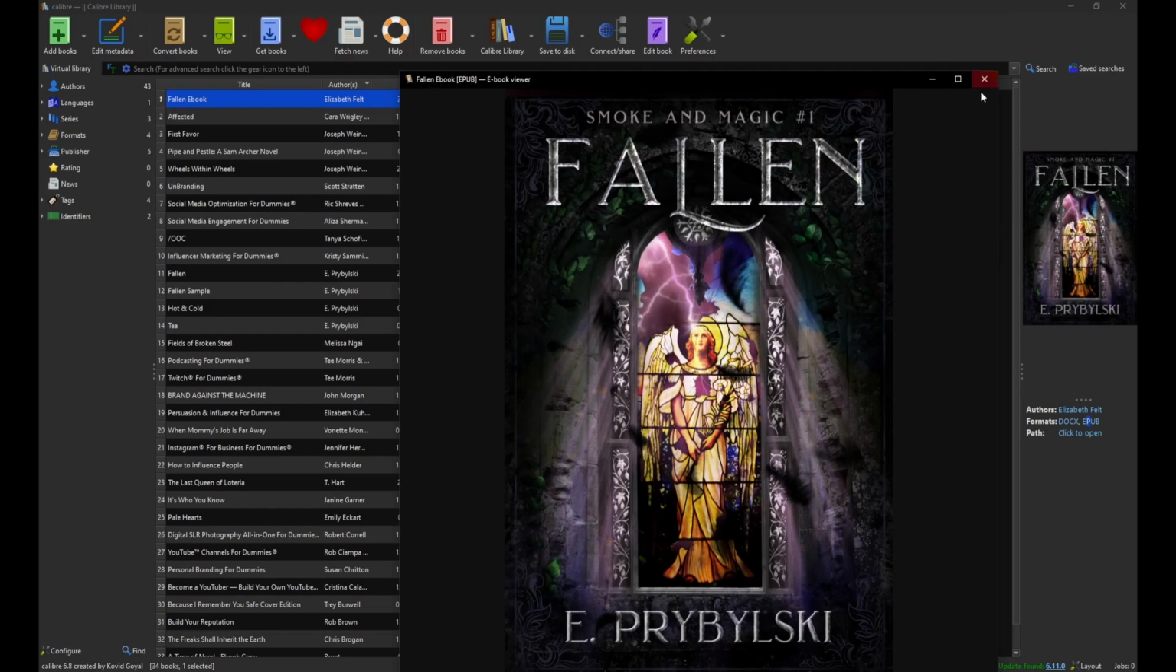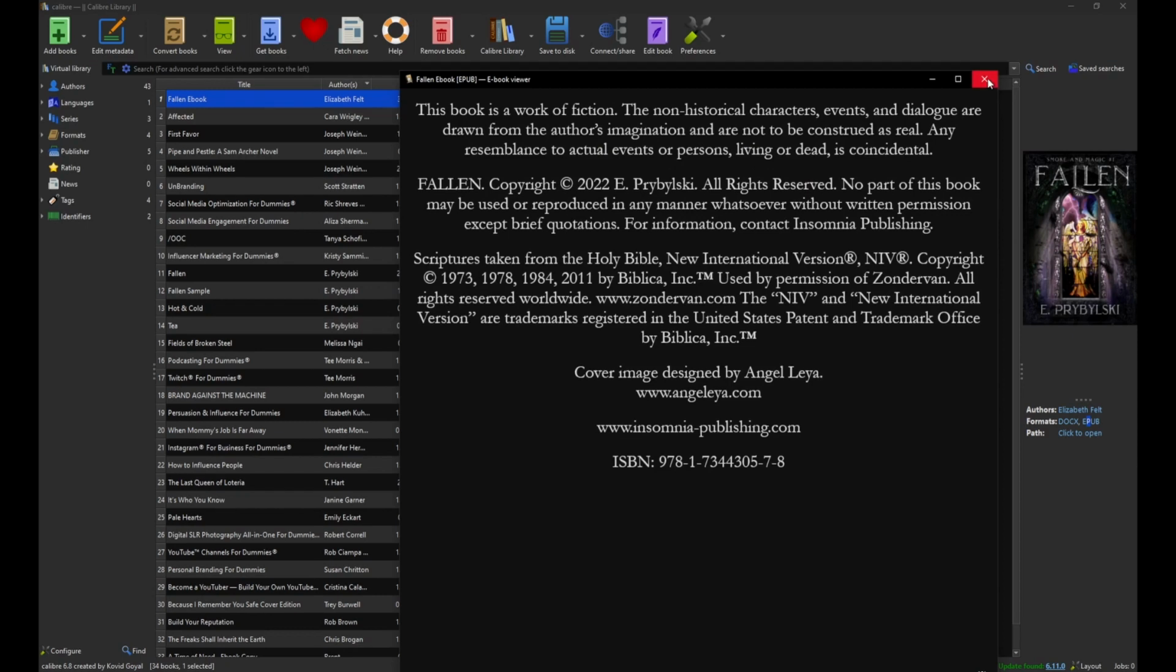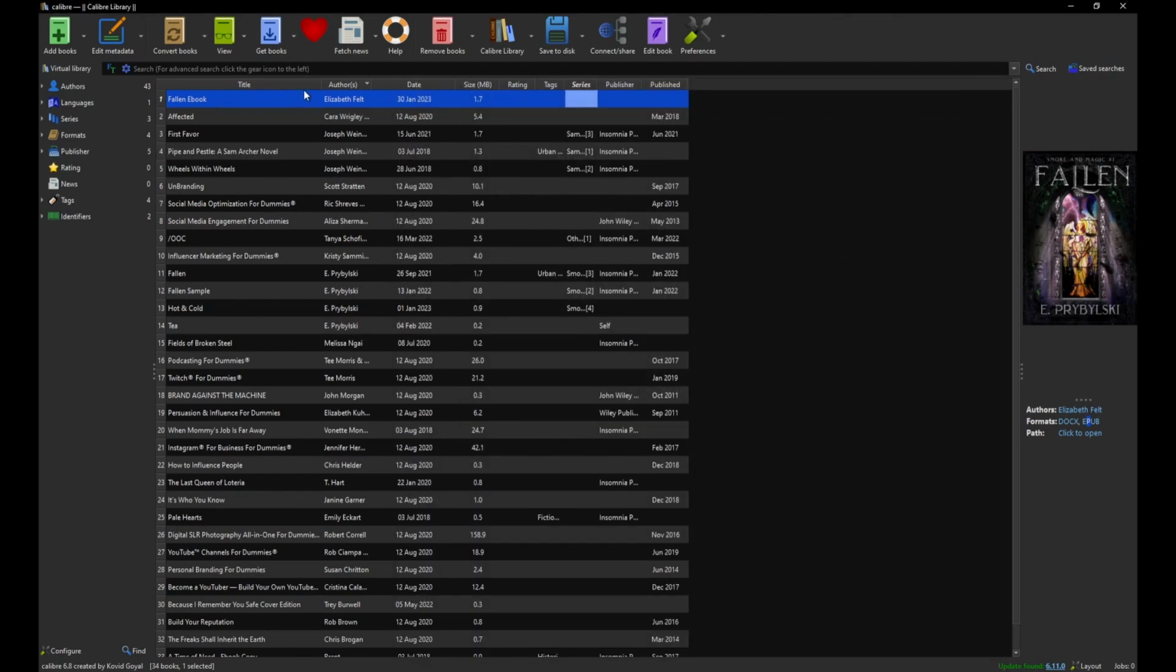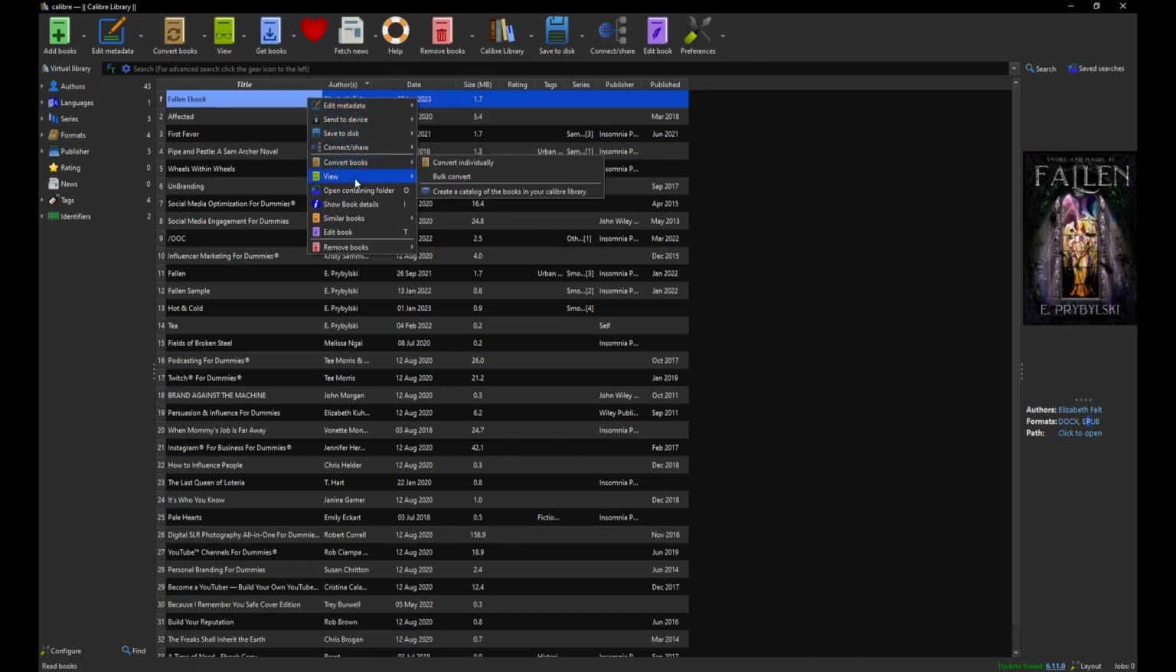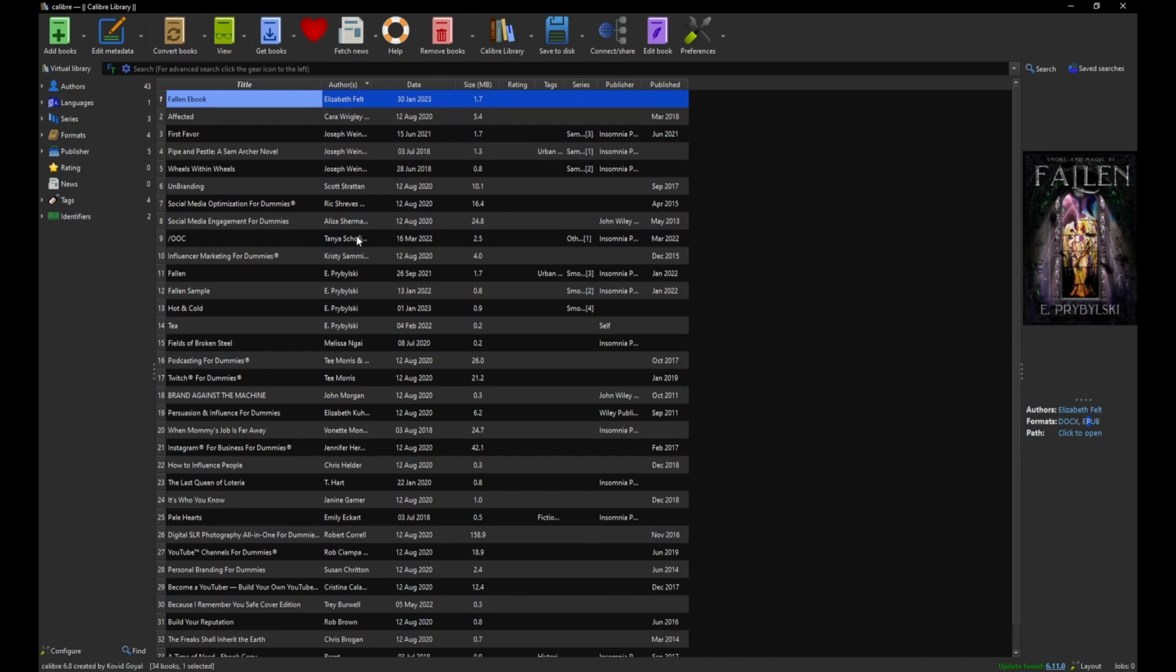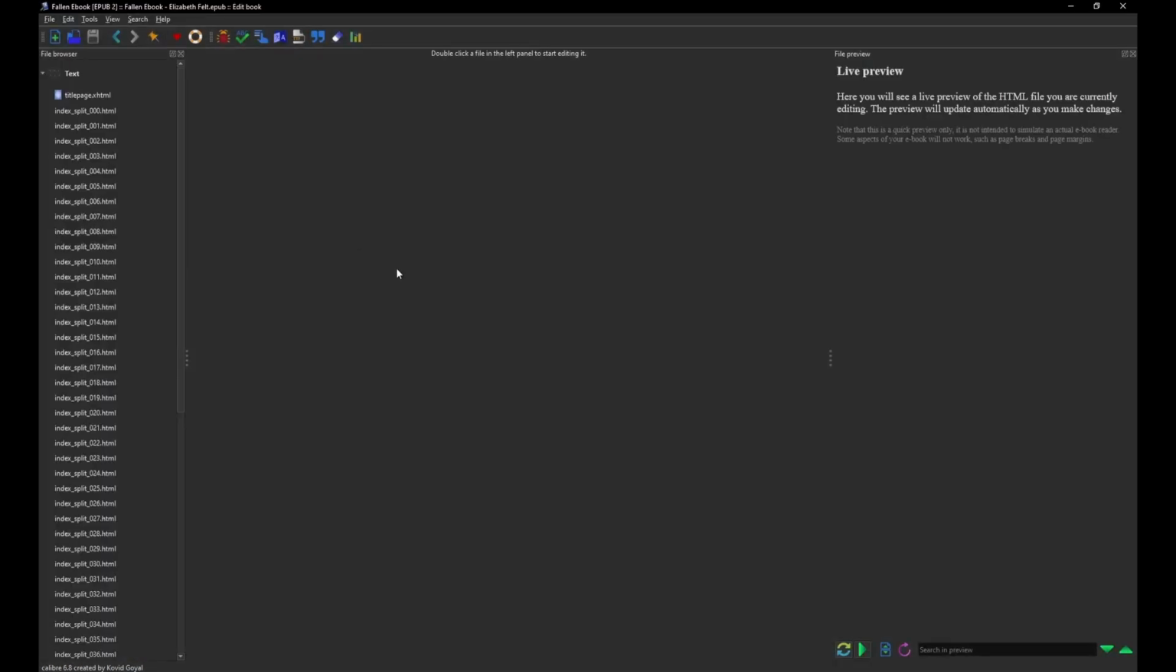It's extremely simple. Now, if you really want to get into the nitty-gritty, or if you notice that there's a problem in here and you have a typo that you need to correct, that's really easy to work out. You just right-click and go down to Edit Book. That will open another window.